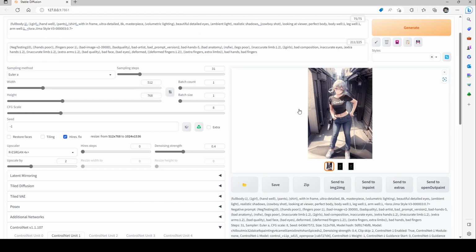So yeah, this is pretty much it. You can just use that video, choose any frame you want, export it, put it into ControlNet, and then you can apply it to your image.